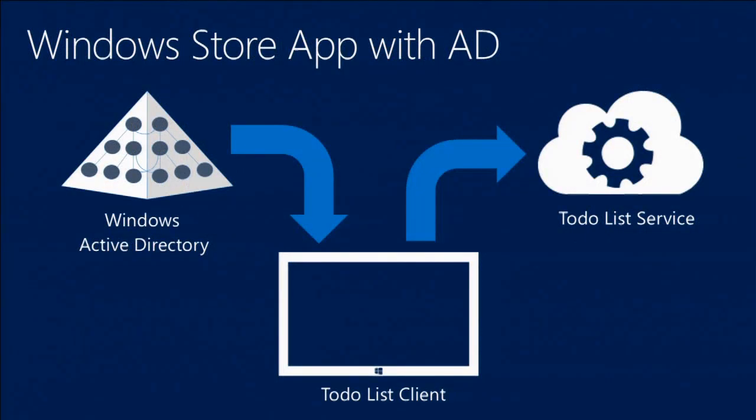So this first application that I want to talk about is a Windows Store application. This is also available as a walkthrough. At the end of the talk, I'm going to have a link to the walkthrough that you can go to, and you can download, and you can do this for yourself.